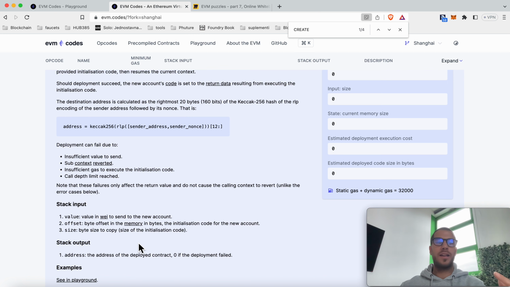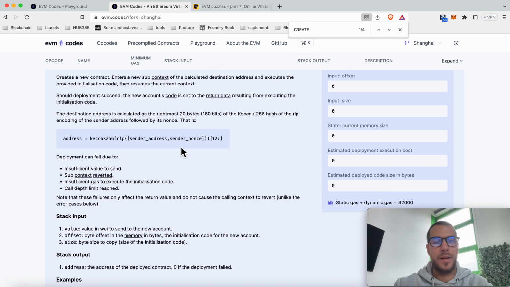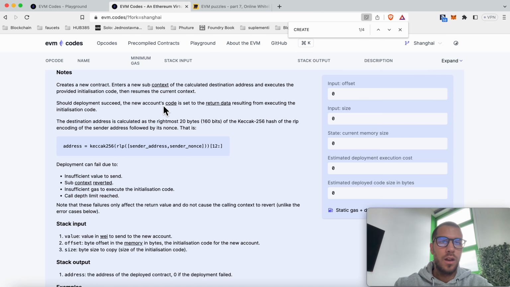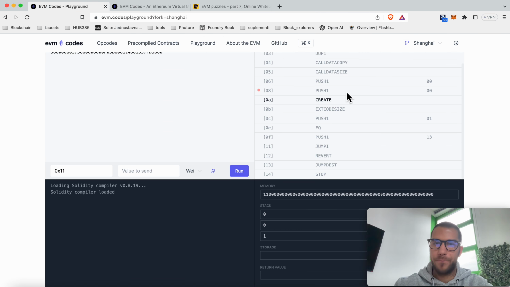So there are a couple of things happening here simultaneously. In this case, create will take 0, 0, 1. So this 1, 1 would be that bytecode which is executed in a new subcontext.